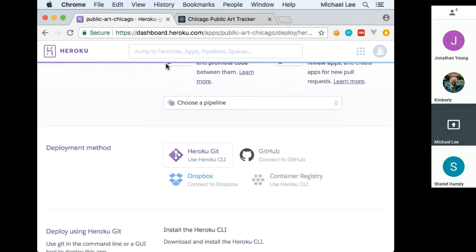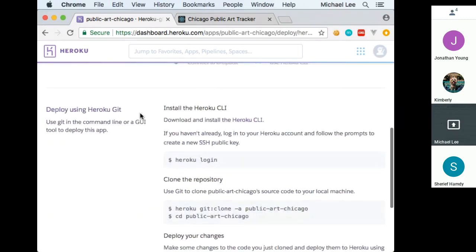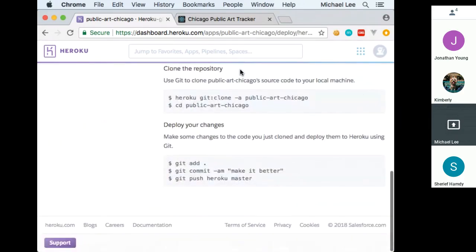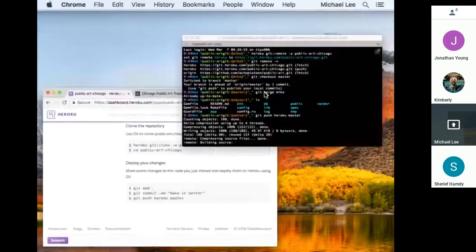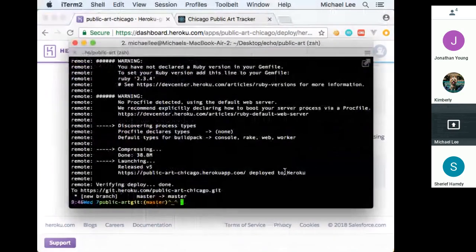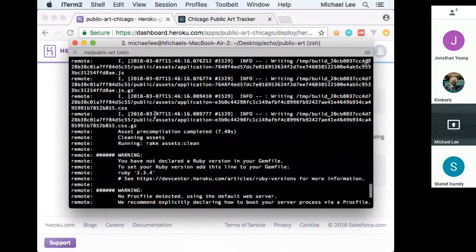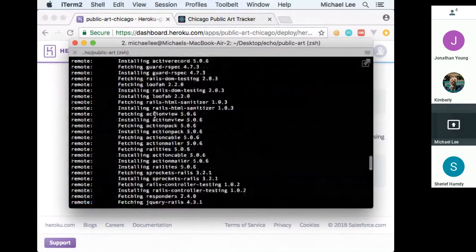Okay, so when I push to master, to Heroku master, this showed up. Let's see, verifying deploy done. And I don't see any errors here, so that looks good.